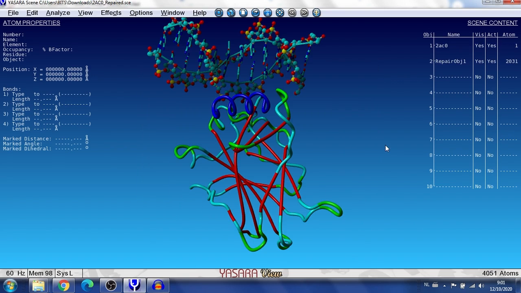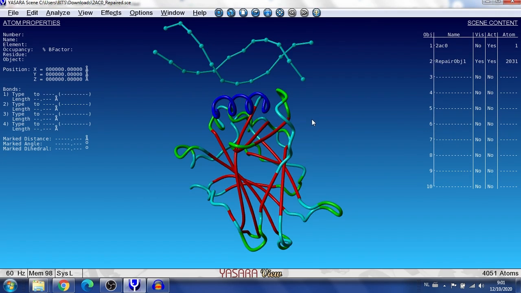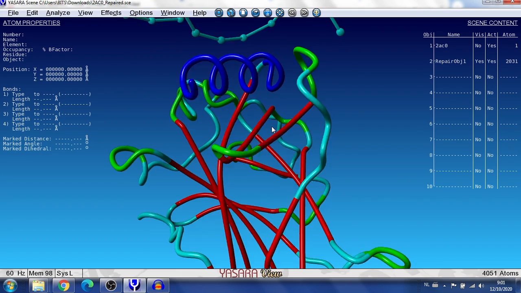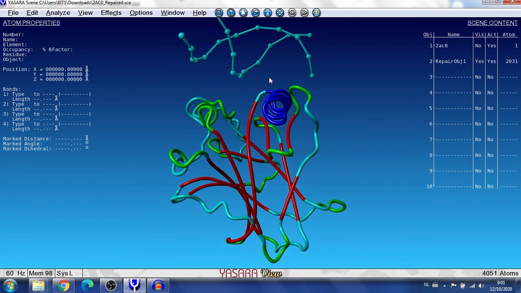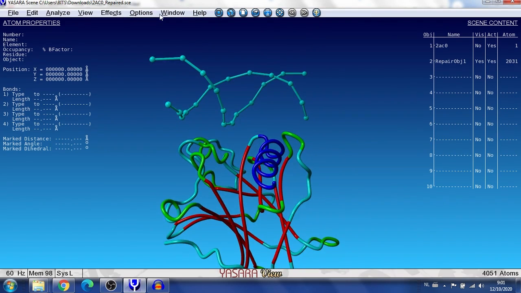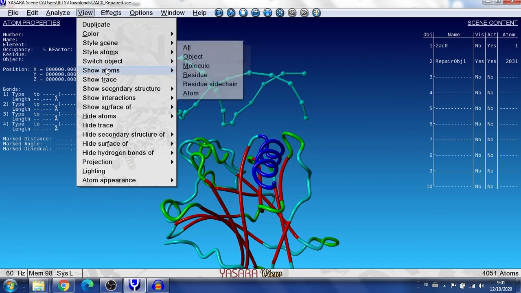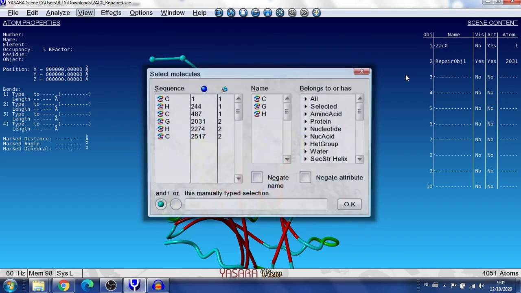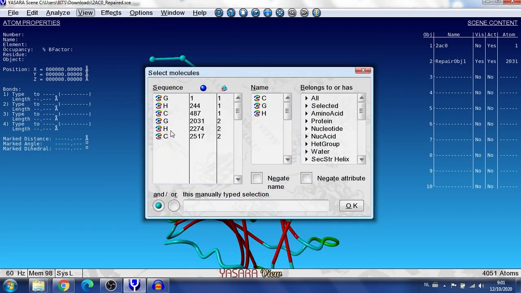So that we start from the same situation, 2ACO and the repaired object effect. So I will do this again. View show molecule, and then the 2 side chains, G and H. Okay.